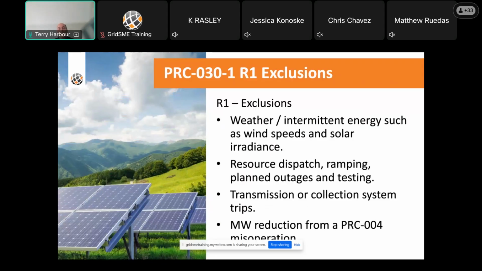So R1 does contain some exclusions. So it has weather exclusions. So if you get a sudden change in wind speed or solar irradiance, that can be an exclusion. If you have resource dispatching, ramping, planned outages, or testing, those could be exclusions. If there's transmission or collection system trips, those could be exclusions. And last, megawatt reductions from a PRC-4 misoperation might be an exclusion. So industry wanted a bright line between those two standards, either PRC-4 or PRC-030, but not both.